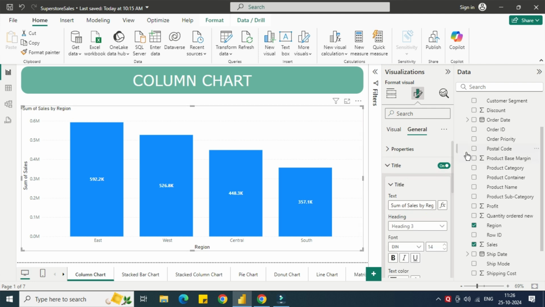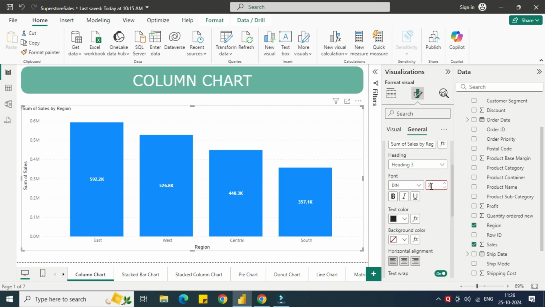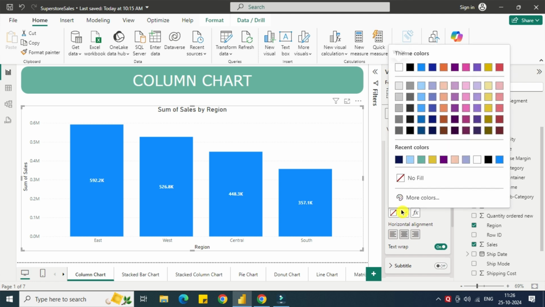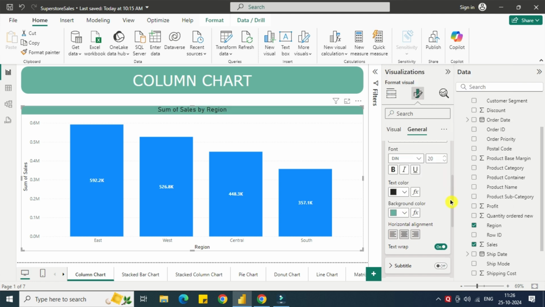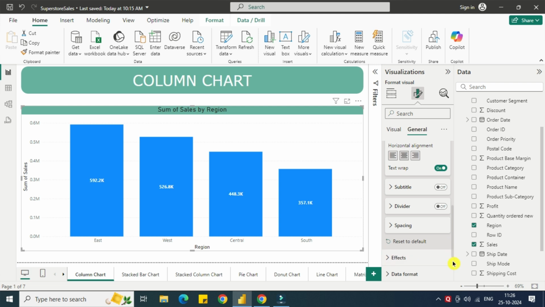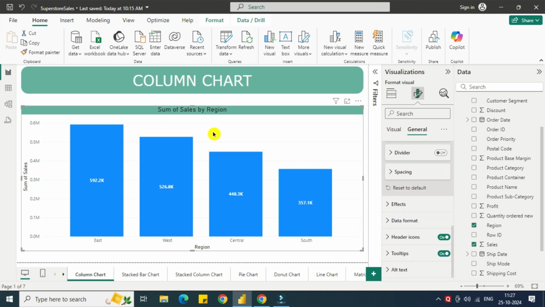In general settings, we can change the visual functionality like its title, position and size of the visual. So our column chart is ready.